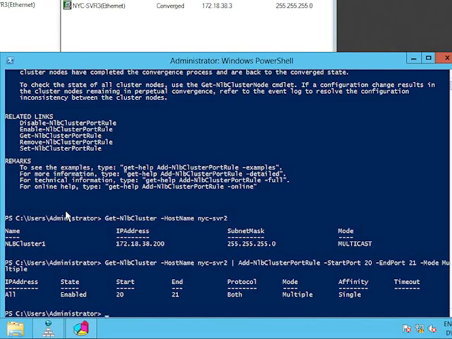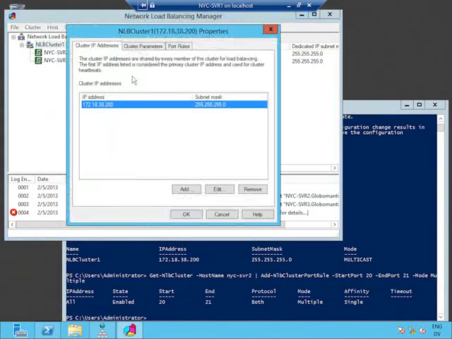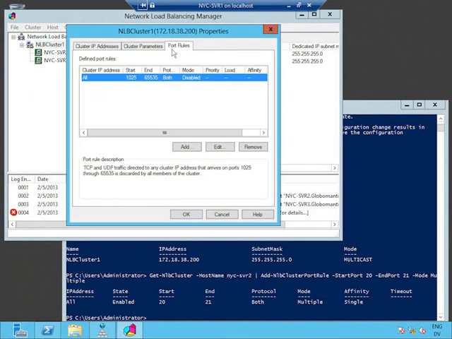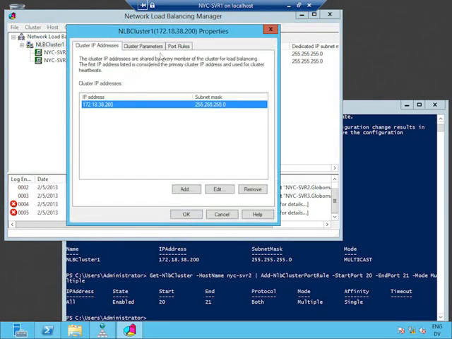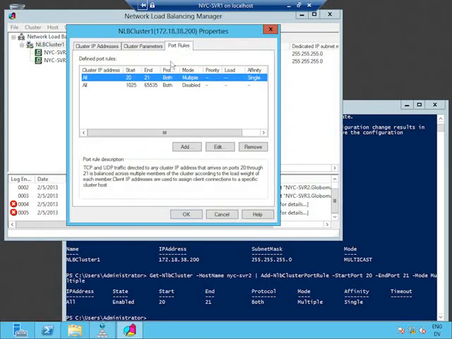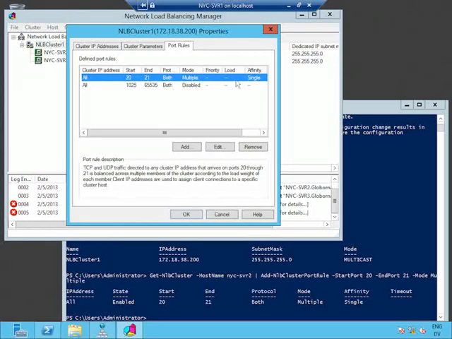Looks good. Can I see it in the GUI? Let's go check. I'm going to right-click my cluster, pull up properties, port rules. I didn't refresh, did I? Cancel, F5 refresh. Temporary misconfiguration apparently on server 2 as it notices that there is a rule in effect on 2 that wasn't on 3. F5 refresh again, everything is copacetic. Ta-da! 2 port rules. One's disabled, everything 1025 and higher. The other one, ports 20 and 21, is using multiple host distribution using single affinity.